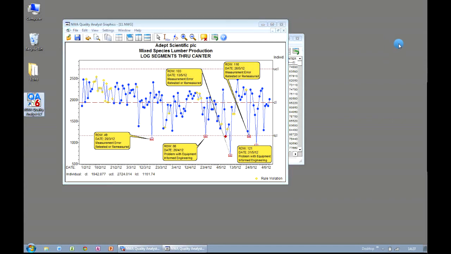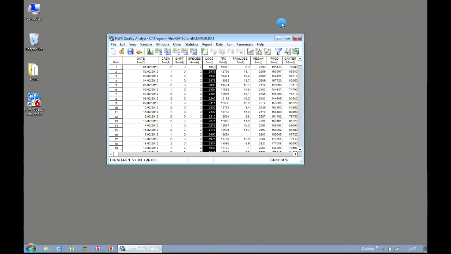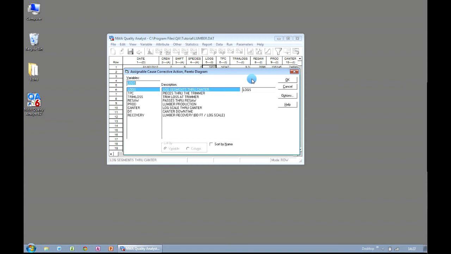It's quite useful to be able to see the information in this chart format, but what you might find even more powerful is the ability to use Pareto analysis on your assignable cause and corrective action data. If I go to my report menu and choose the option for assignable cause corrective action, I have an option in here for Pareto. Now if I select that, I get to choose the variables I want to produce a Pareto chart for. So I'm going to choose logs and click OK.